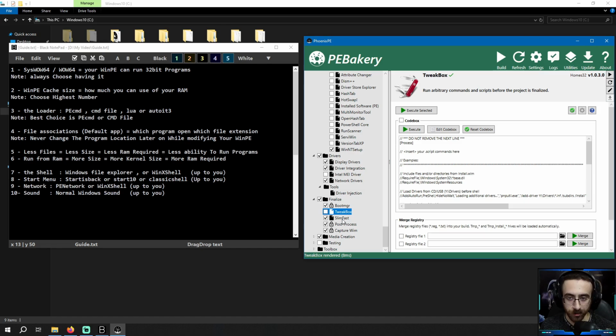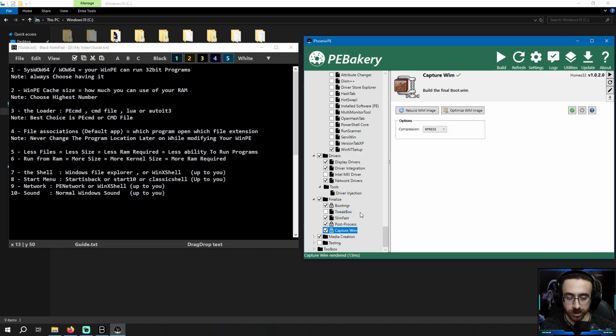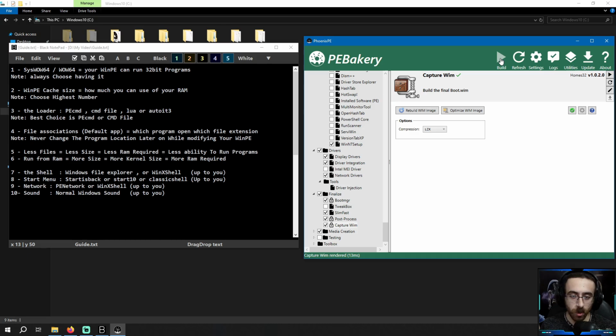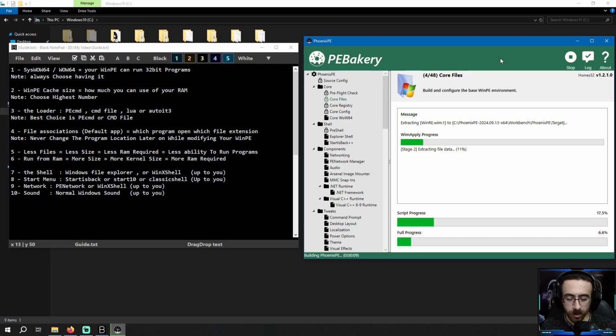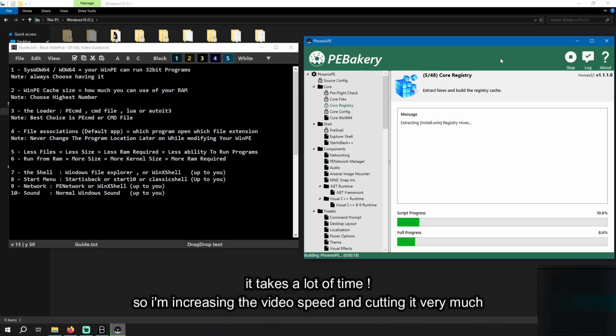There is one important option here at Capture Win. Increase the compression to the highest level, which is LZX. Now we have finished choosing all the options we want. Now we can press on build and just wait until it finishes loading. Keep in mind, it will download some files and the programs you choose to have from the internet. So make sure your internet connection is working fine.